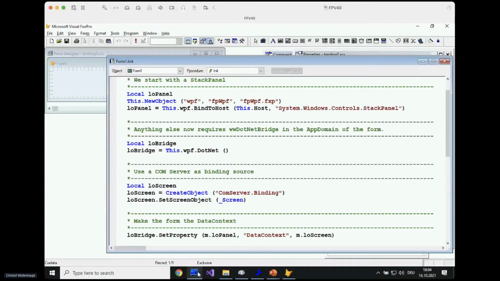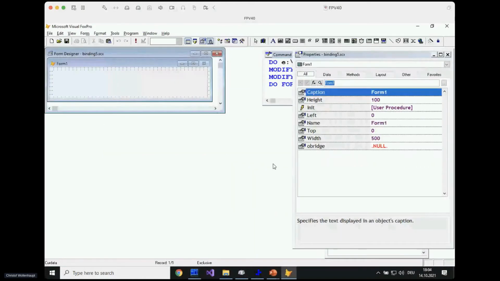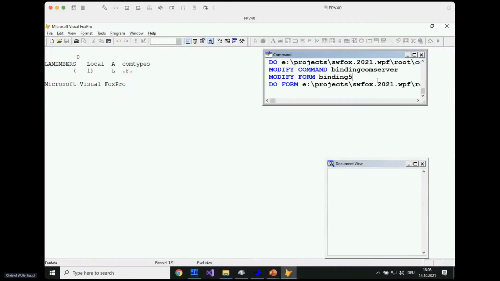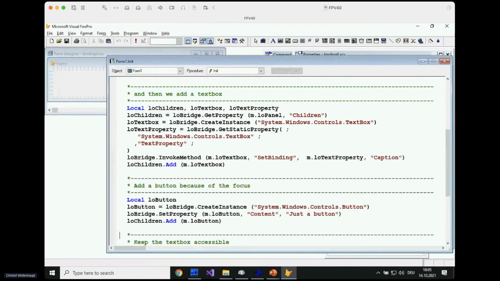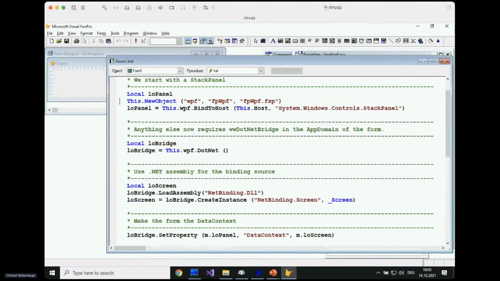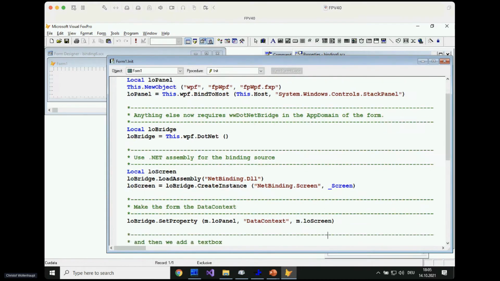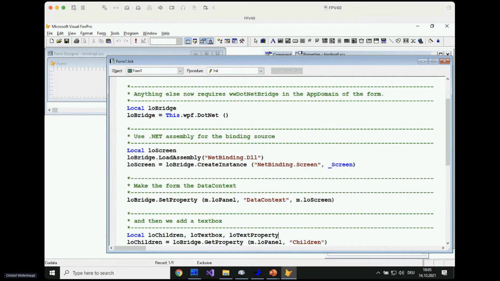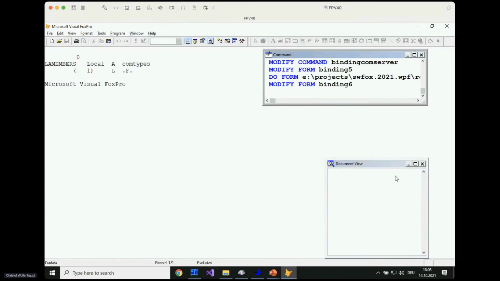Using this then is a matter of loading the .NET binding DLL, instantiating an instance of NetBinding.Screen, passing in the screen object, and then doing everything the same way. And I wished I could run this sample. It did work at 9. It stopped working somewhere between 9 and 4 when I tested it again, and now crashes FoxPro. So we have to skip this sample, but it's a complex way anyway.